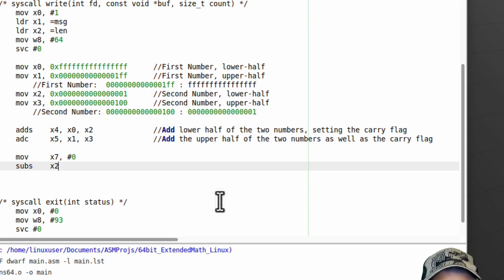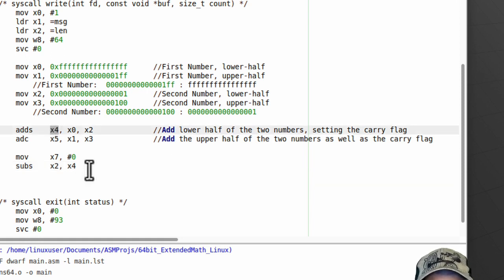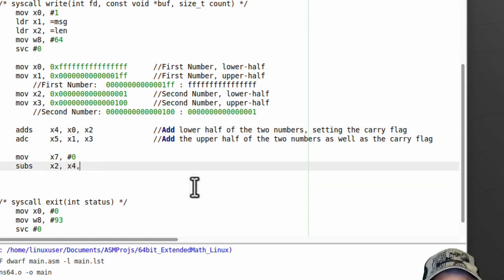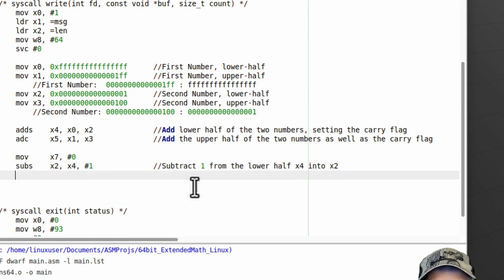So we're going to subtract X2, X4, which is our lower half. You always do the lower half first. X4, and we're going to just say a literal 1. So we're going to subtract 1 from the lower half, X4, into X2. And that's going to set the carry flag. Then we do the subtract with borrow, or subtract carry. We're going to put that in X1. We're done with X1 and X2, so I don't need that data anymore, so I'm just going to reuse those registers.